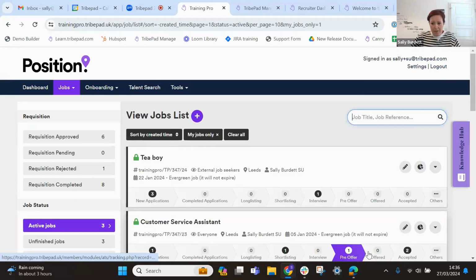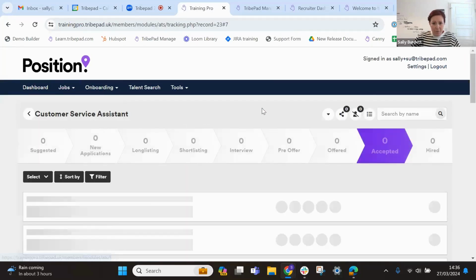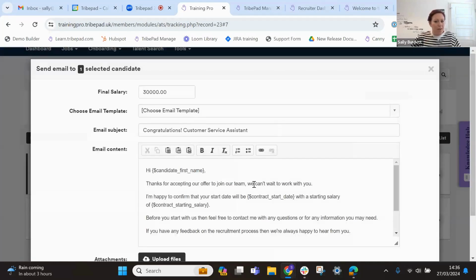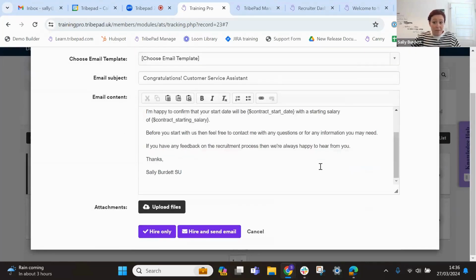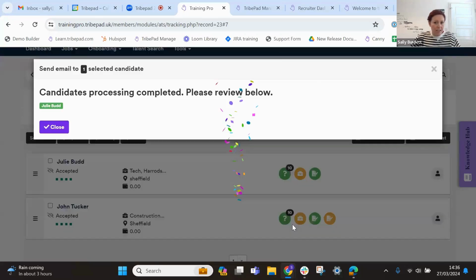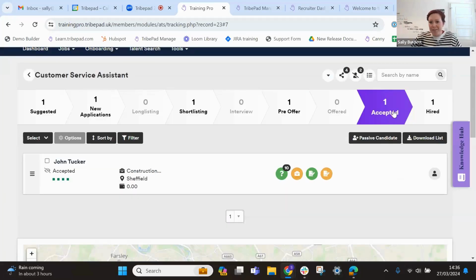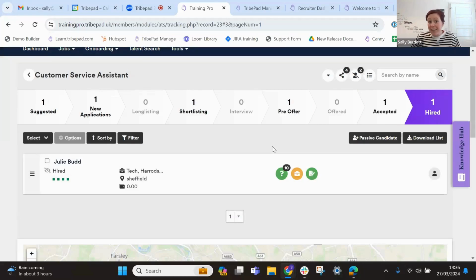and we'll go back into our job, we've got a couple of candidates that are sitting at accepted. And if we move them into hired, so we'll use our drag and drop feature because we can, we're going to move them to hired. We're going to send through the email to confirm that they're going to be hired. And wait for it. Ta-da! Confetti for you. So just a little celebration to help you do the little recruitment happy dance, if you like, when you've hired your brilliant candidates.